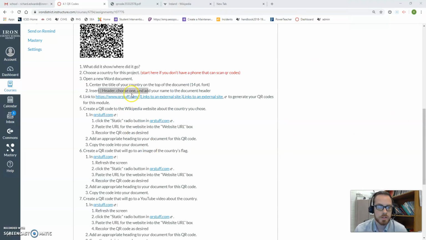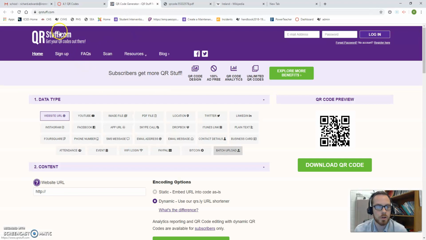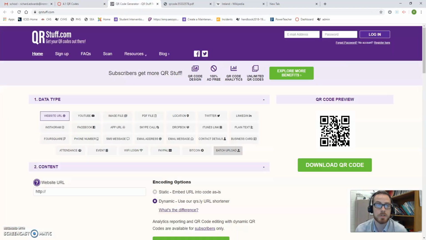Alright, now this is the QR code. So we inserted the header. Choose one, add your name to the document header. I know that can be kind of confusing. I'm just going to click on this QR code link right here. All of these links are the exact same thing. I put them in there that many times so you didn't miss it. This whole website has changed if you have been to this website before in the last couple of months. It used to look a lot more complicated, to be honest. Now it's a little bit more simple, so I'm going to walk you through it.